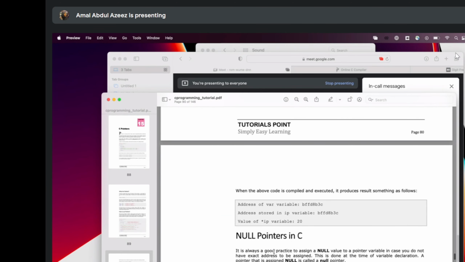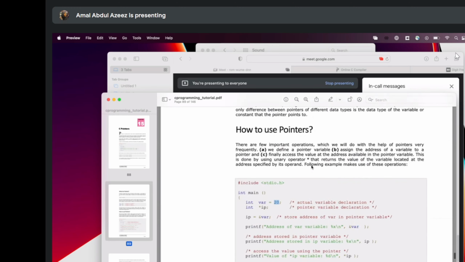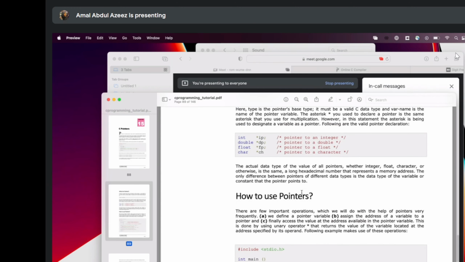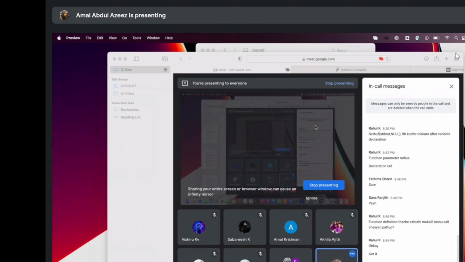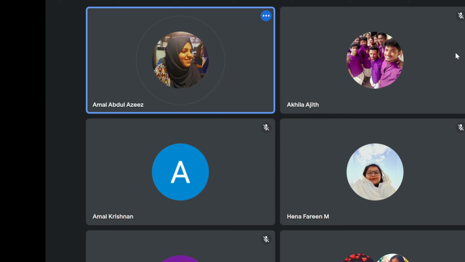Now, I thought of covering the last portions, that is file management and memory management in C. Regarding memory management, we have already discussed the static memory management. Regarding the dynamic memory management in C, it's again done by using pointers.